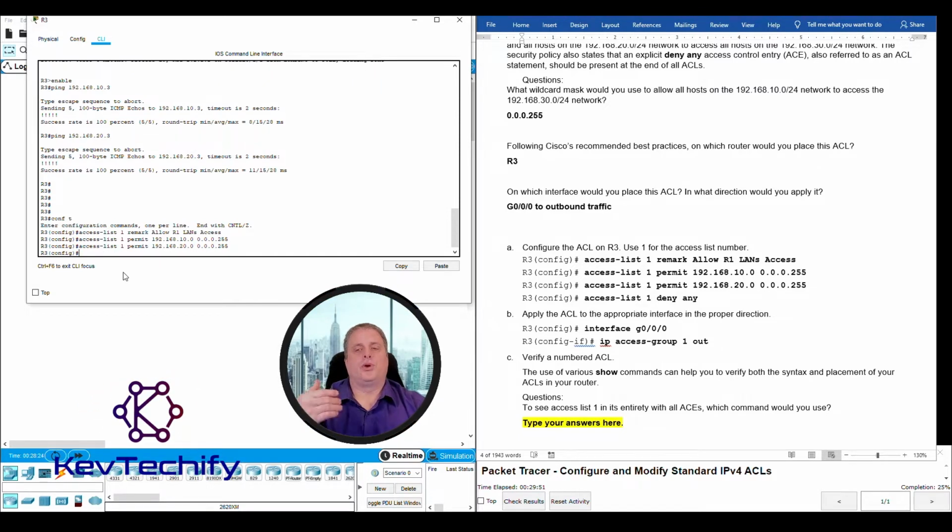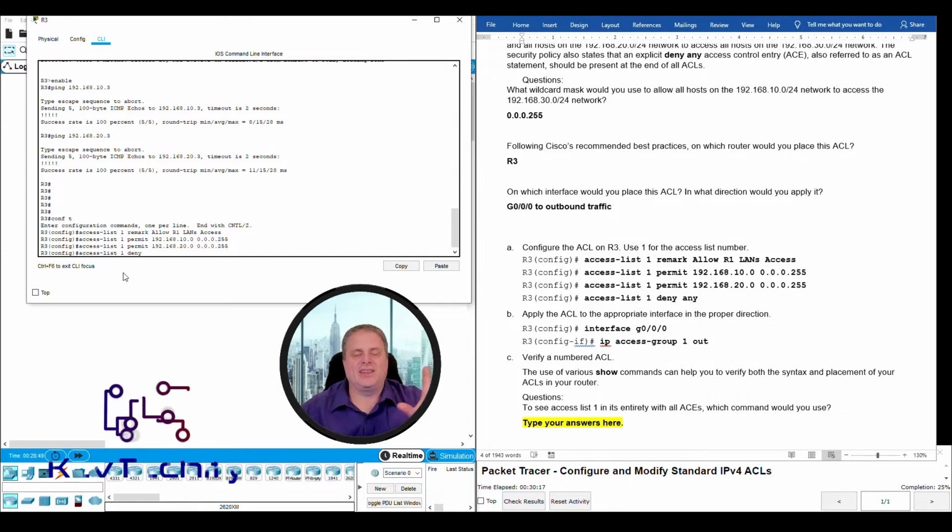And then we have to put our explicit deny in there. We're going to add that right into that same access list 1. So it's access-list 1, and then we're going to deny. Now we want to deny all the traffic that makes it down to it. If it doesn't make that first permit access control entry, doesn't make the second one, so it wasn't permitted to go through, it's going to make it down to this one. And we just want to deny anything that goes through there.